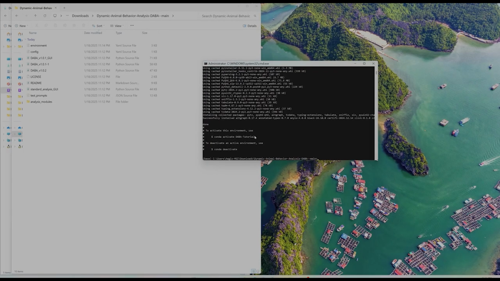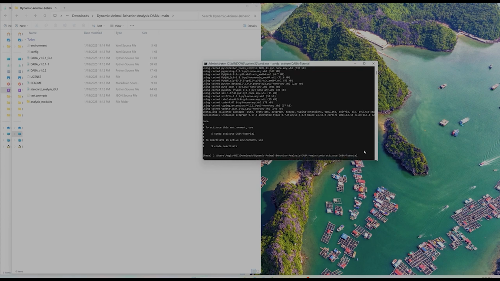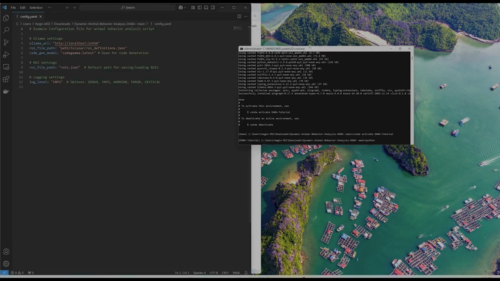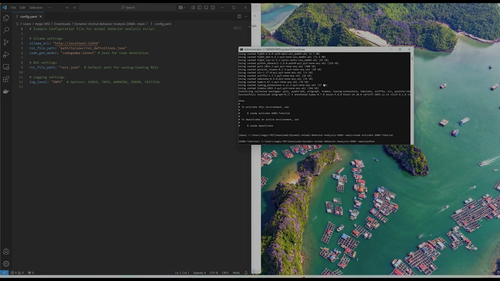So the environment is created, and I'm going to go ahead and copy this and paste it here. This will activate the environment that I just created. Now that this is done, I'm going to type in Python and then the name of the latest file here. Oh, before I do that, actually, we need to set up our configurations. Okay, a couple of things to note here.